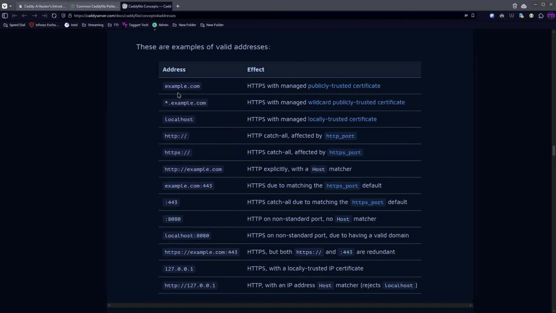So if you have just a domain name without a scheme, it's going to automatically try to do HTTPS with a publicly trusted certificate, meaning it's going to go after Let's Encrypt by default to get the cert. So that won't work inside of like a local network without a public accessible interface. The same is true with the star dot, right, which is a wildcard.